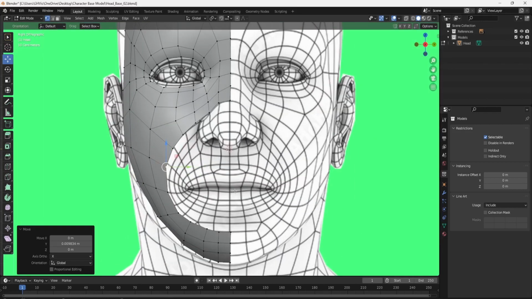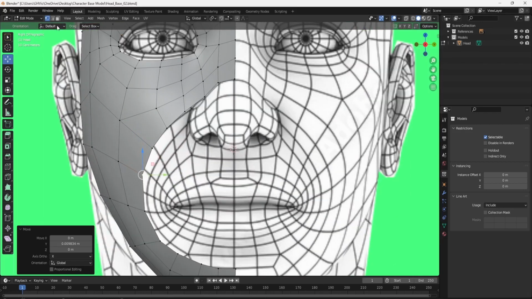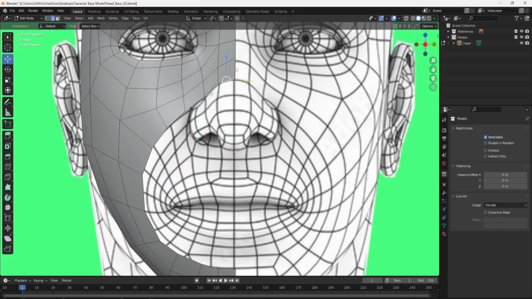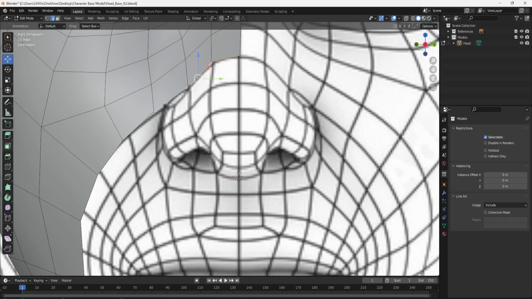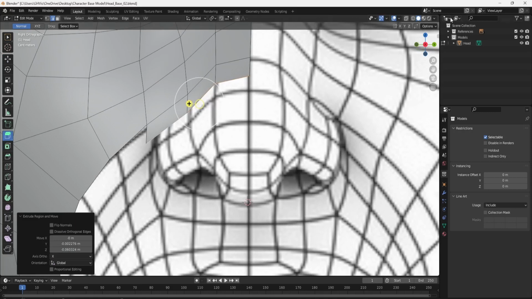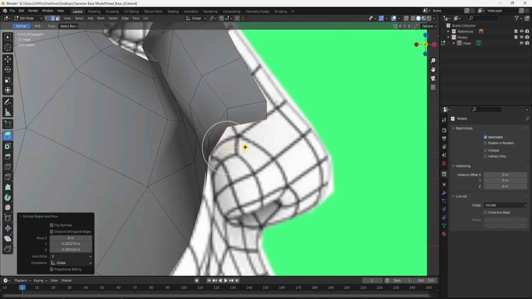So what we're going to do is first start off by selecting these three around the nose and just extruding these down. Doesn't have to be much, we're just looking for a little bit of extra geometry to work with. Go to the side, make sure it's sticking out as the nose would.